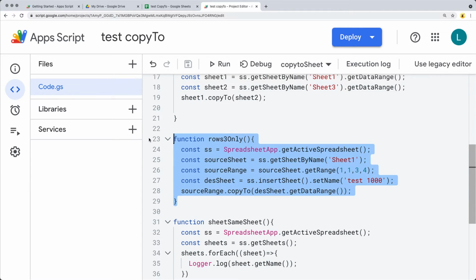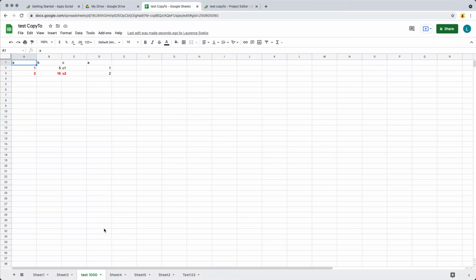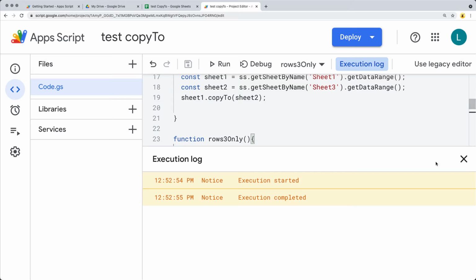You can also select particular ranges. So in this example, we're going to be selecting the first 3 rows from sheet number 1, creating a brand new sheet called test 1000 and adding that content into it. So let's see how that looks. So going over to sheet 1000, first 3 rows, first 4 columns of content coming from data in sheet number 1.